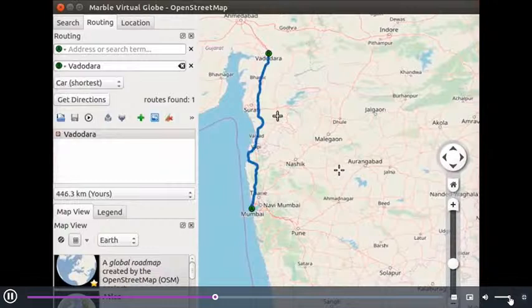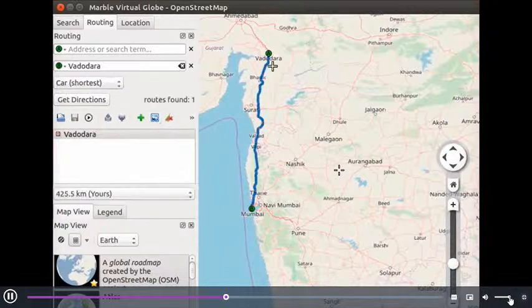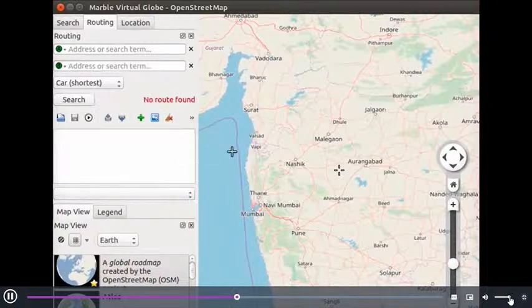Now we will see how to find a reverse route. Click on the reverse route icon in the routing panel. Notice that the existing route is shown as a dotted line. A reverse route from Vadodara to Mumbai is seen on the map. Now source is Vadodara and destination is Mumbai. To clear this route from the map, click on Clear Route icon. Notice that the route from Mumbai to Vadodara has been cleared.